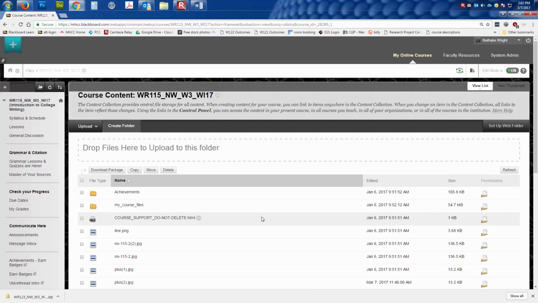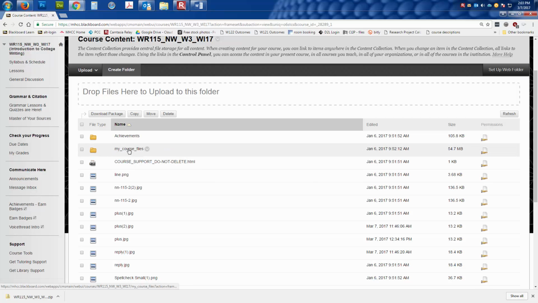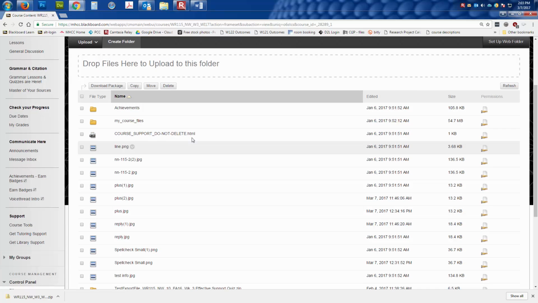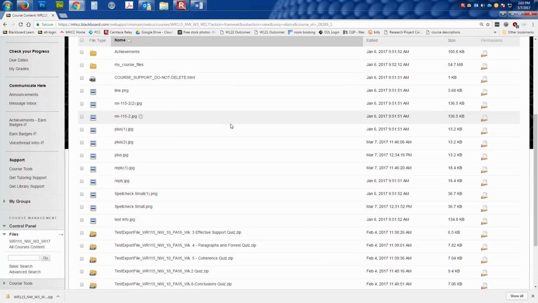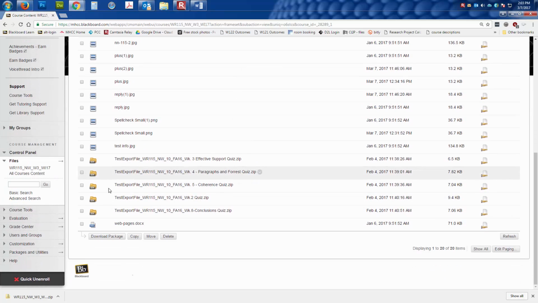Your course content is all here, and you'll see that it's organized. You probably have a My Course Files folder, and that's where all your course materials are. You might have other folders that you created for different files and images or other objects in your course. And you might see that you have some imported content or content you've exported from your quiz tools or rubrics. So go ahead and take a look at that.